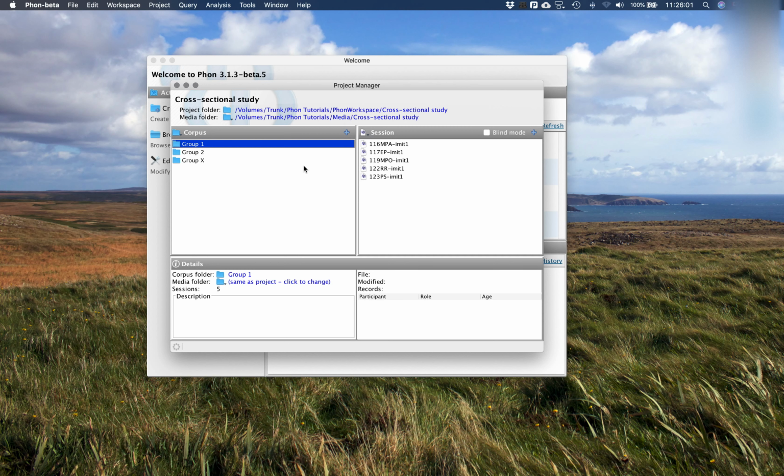And here we have 2 main columns that give you the structure of the corpus itself, and for each corpus, the session transcripts corresponding to that corpus. And also in this window, you have indication as to where your folder is located on your hard drive and what media folder this project associates to, also on your hard drive.